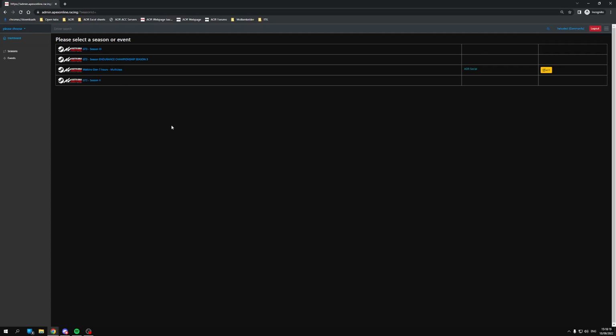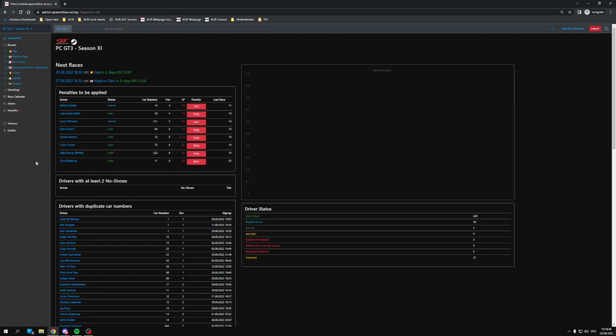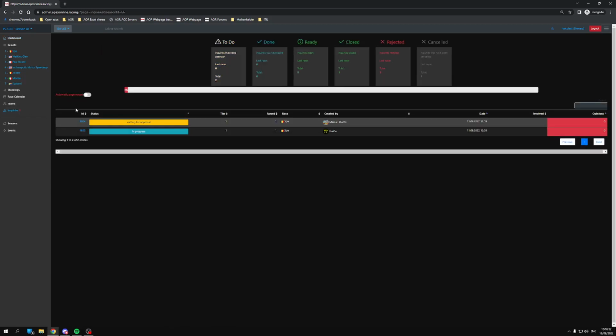So once you're logged in to the backend, which is over here, you will get to choose one of the seasons. For my account here, you still see a test, which was the Watkins Glen 7 hours. You can ignore that. All you guys need to do is click the upcoming season, which is in this case season 11. So you just click that button and you will end up on the main page, basically the dashboard of the season. And the only thing important for you guys here is the inquiries page.